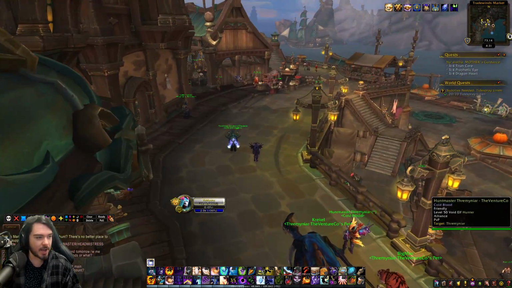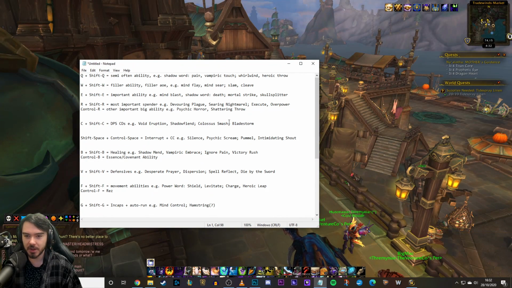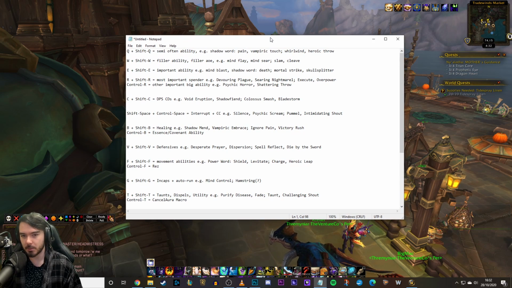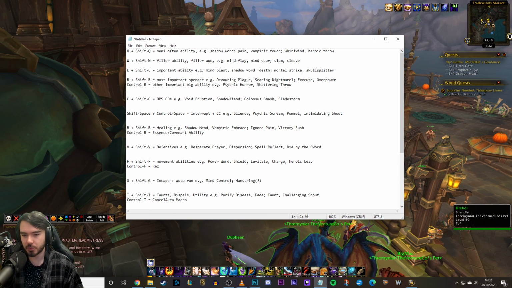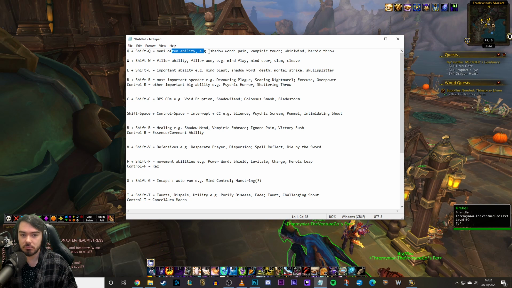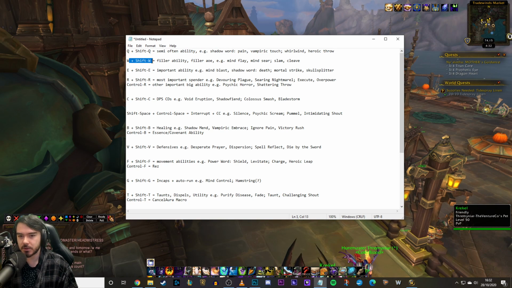And there you are. I put up this little thing. Again, you guys can pause the video and take a look at this if you like. These are my specific keybinds. Going through them, there's a couple of extra bits here just to go through. Q and Shift Q, semi-often used ability. Shift W, it's going to be filler abilities.